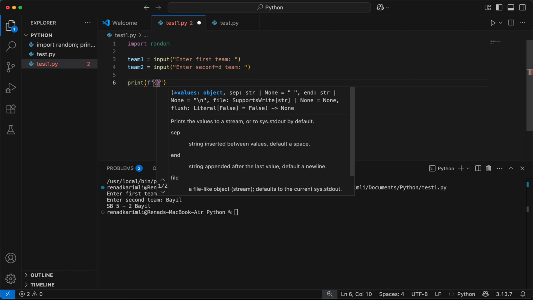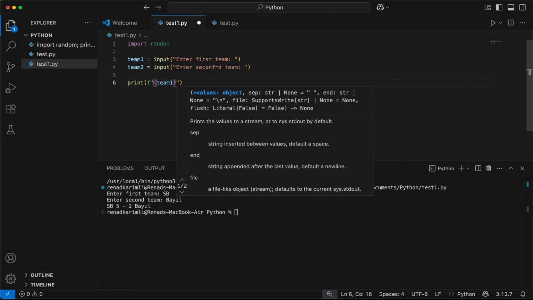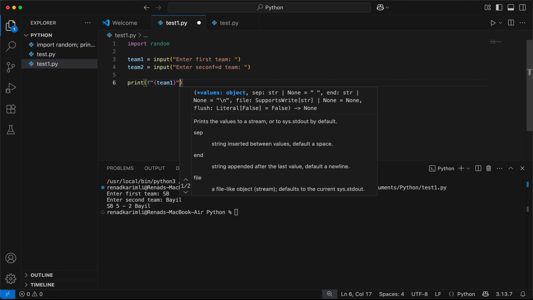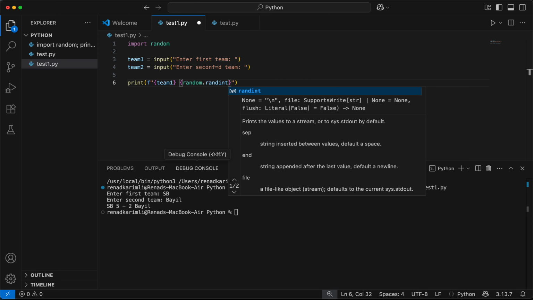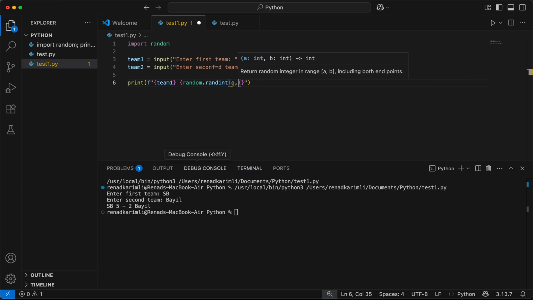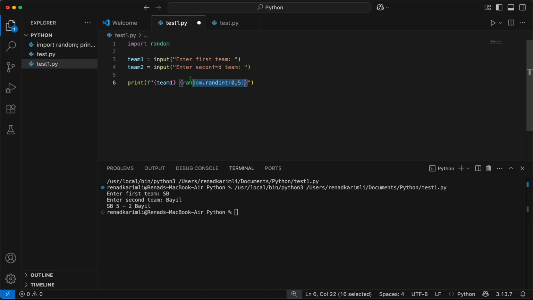Open up our strings, and inside write this is team1, then random.randint from 0 to 5. Let me copy it up. And then write like this, the score, and team2.